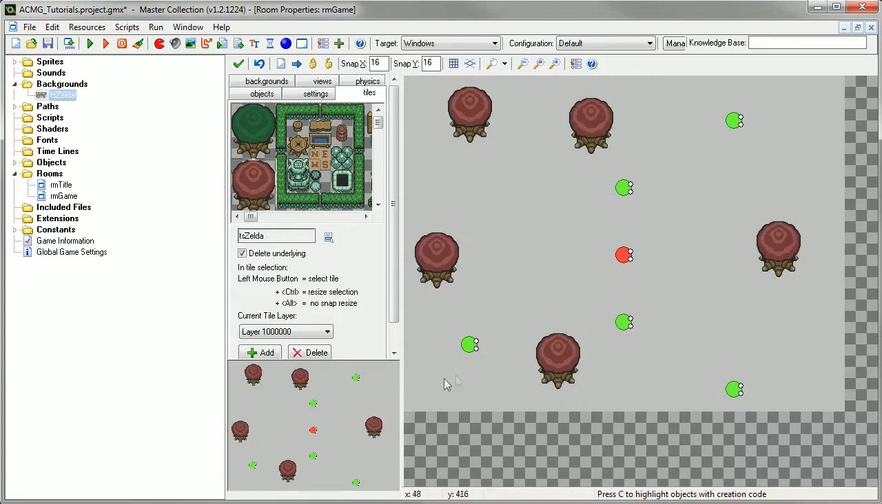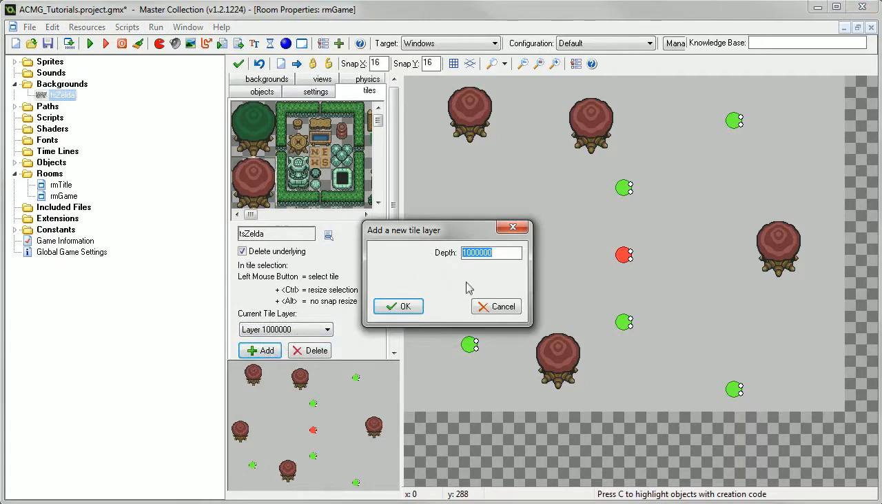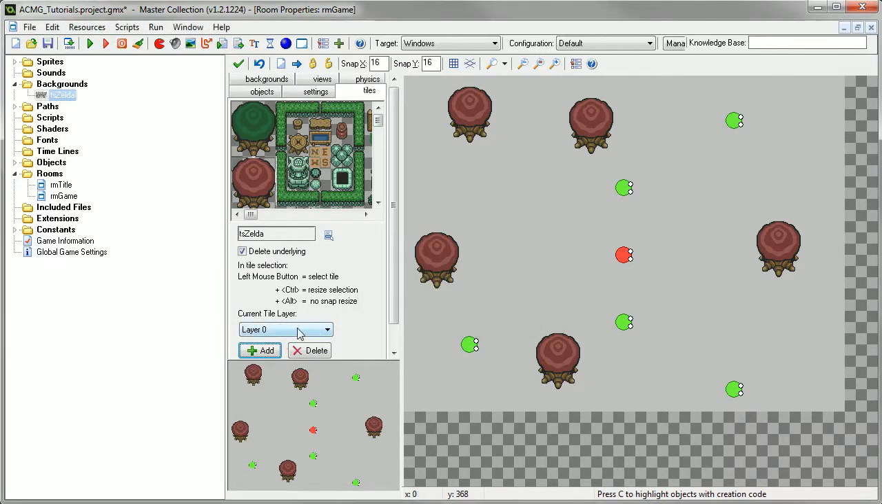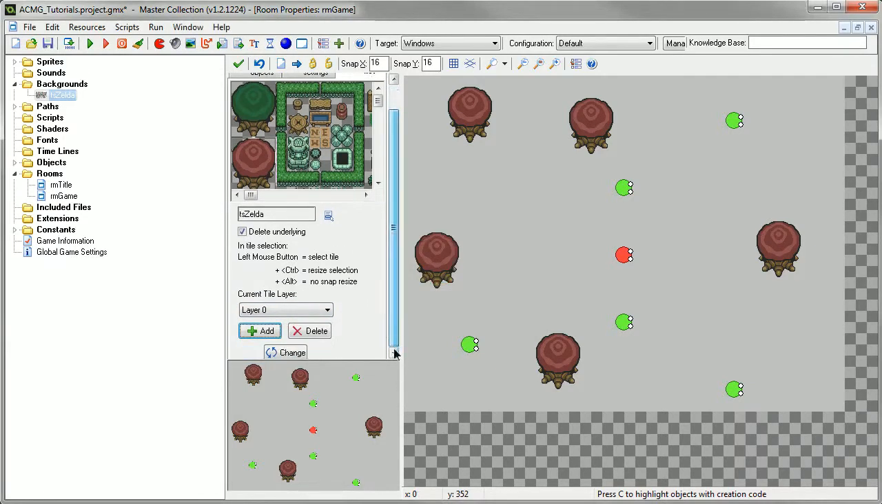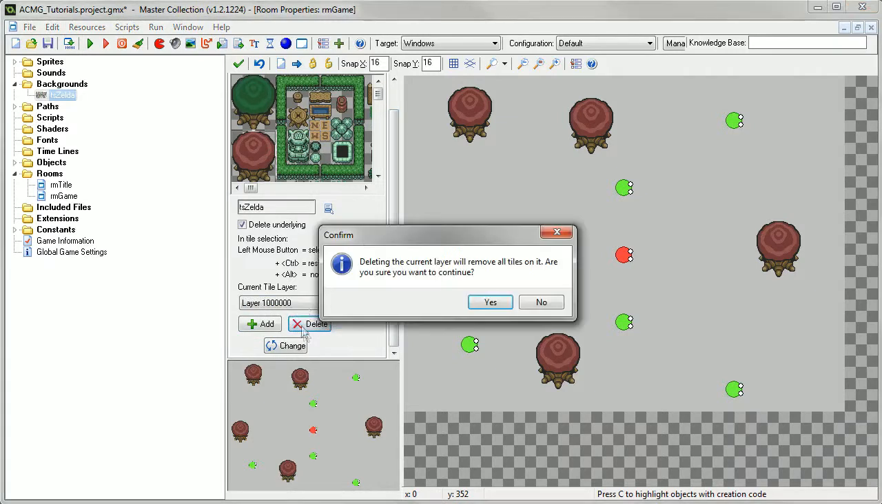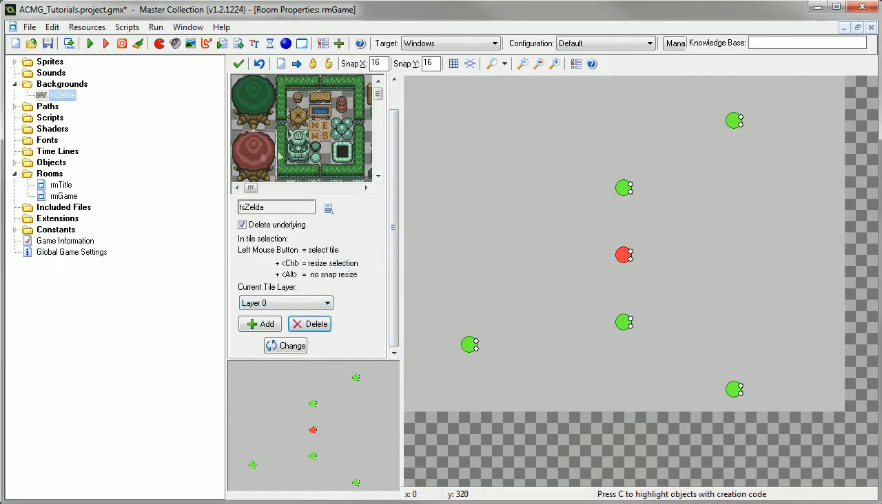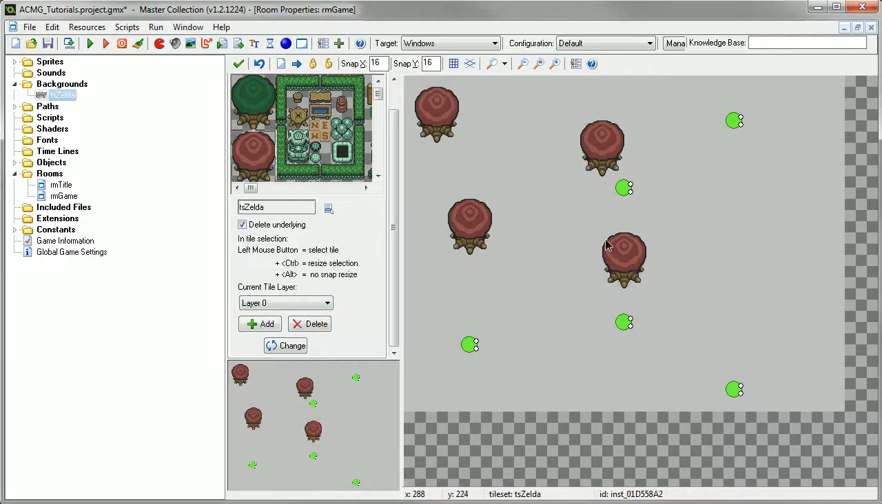And what happens with these is the trees here are on a layer, and the layer here is set to 1 million, so if we were to add another layer and just make it 0, why not? I'm not going to go over my layer tutorial again. Oh my gosh, that was so funny. I'm going to delete this 1 million layer, which had those trees on it. I'm just going to recreate this one with layer 0. And as you can see, it layers it for the player.